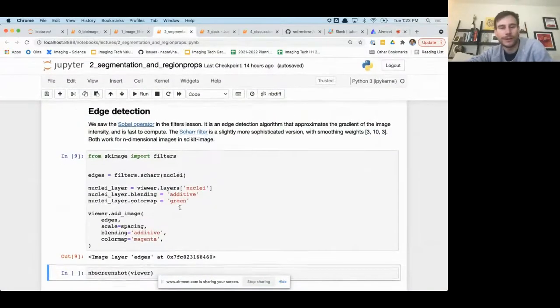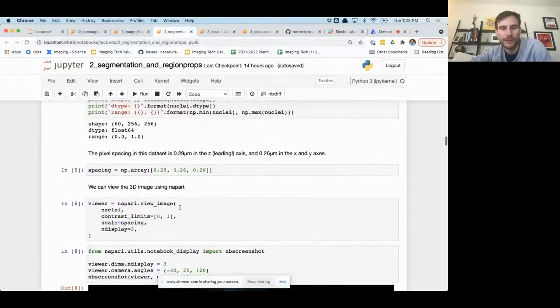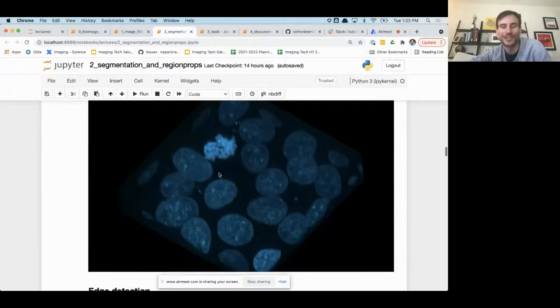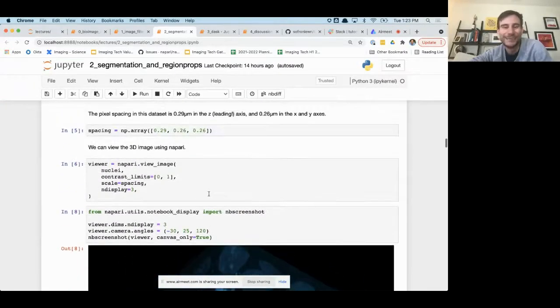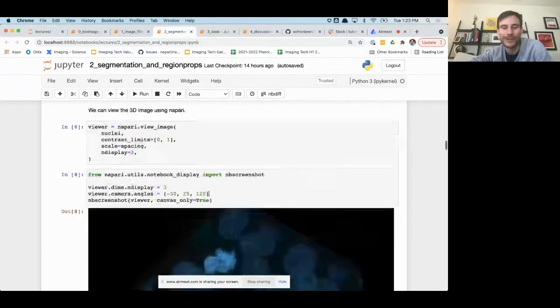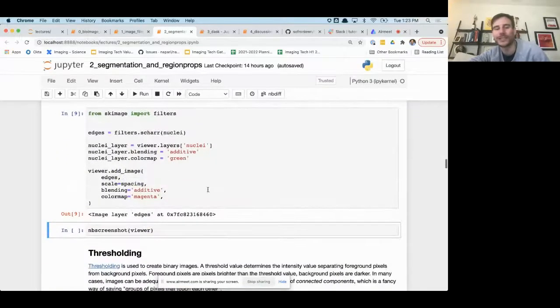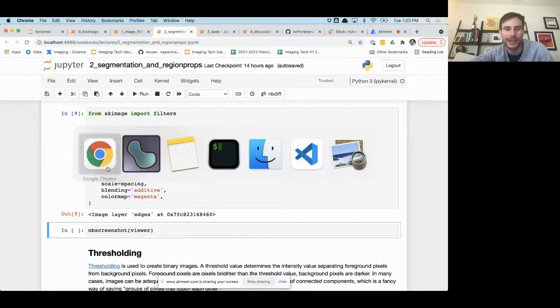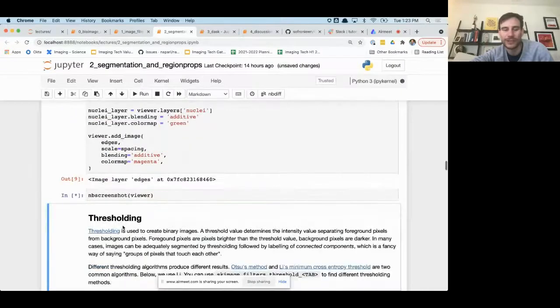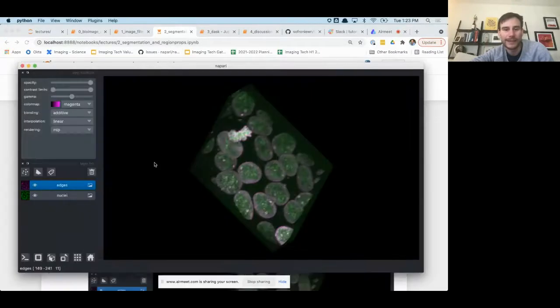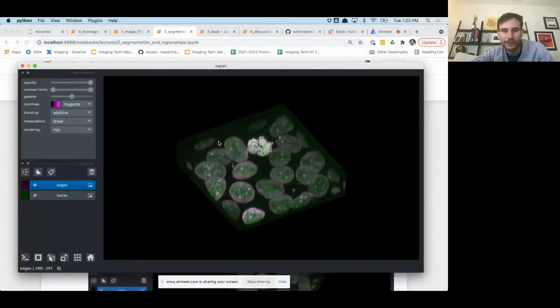I'm not going to go back too far. It's cool you got to see the screenshot of Napari. But what have we done so far? In Napari, we've just added two images now. I'm actually going to use the screenshot functionality again, but here's what the real thing looks like.